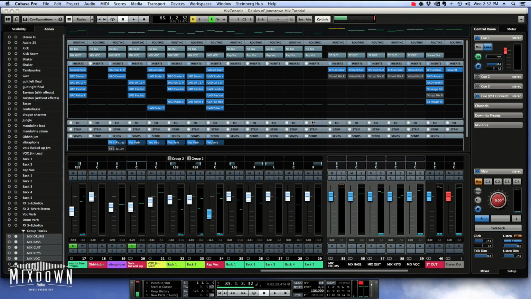Alright, so now let's try to enhance the sound of the mix by loading Bomber on my stem tracks and on the stereo bus. But first, let's listen to this mix.